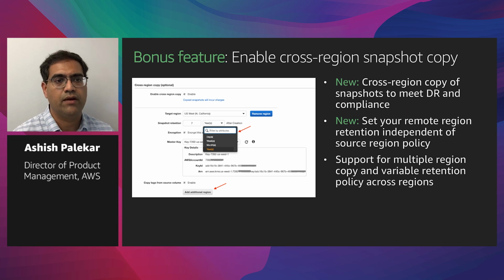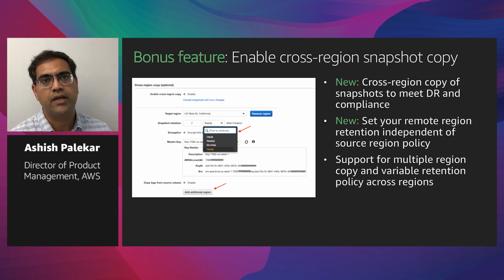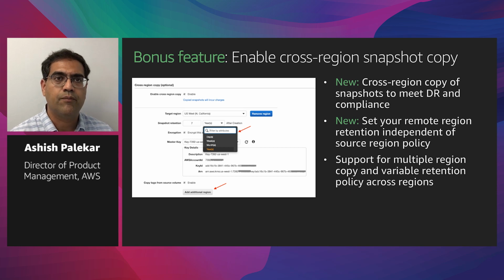And so customers came and asked us to help with that pattern. Now what we've enabled is the ability to do a cross-region copy of a snapshot across regions based on a schedule. In doing so, we have now given you the ability to schedule your backup retention policies differently for your source region from your target region. And last but not least, we also enable you to take multiple retention copies, essentially used for multiple regions, and use variable retention policies across those various regions.